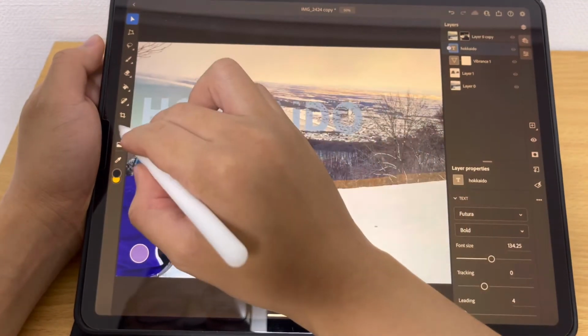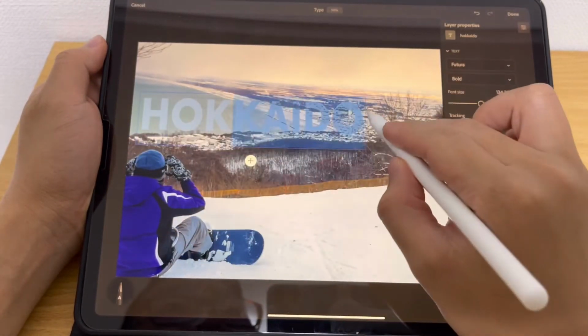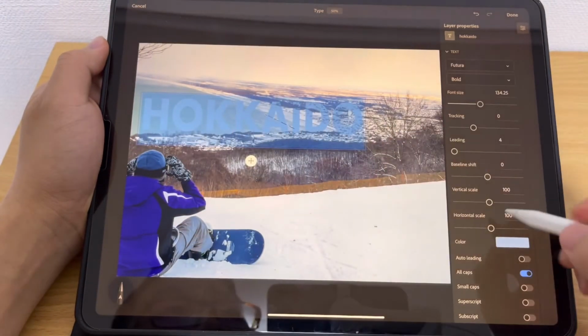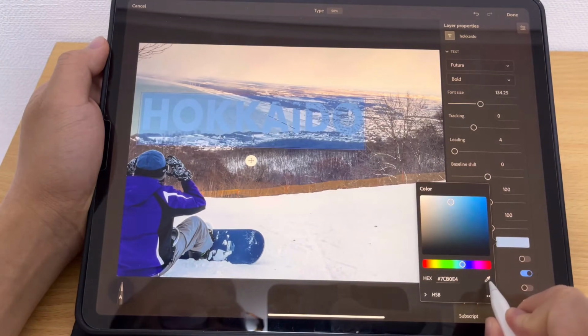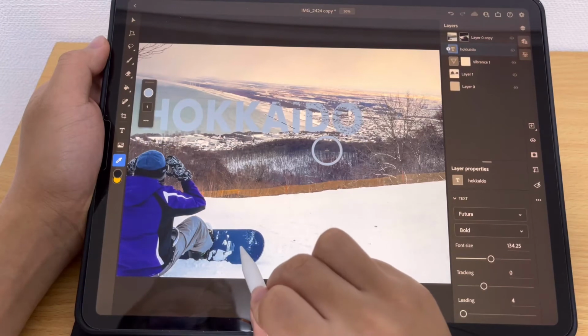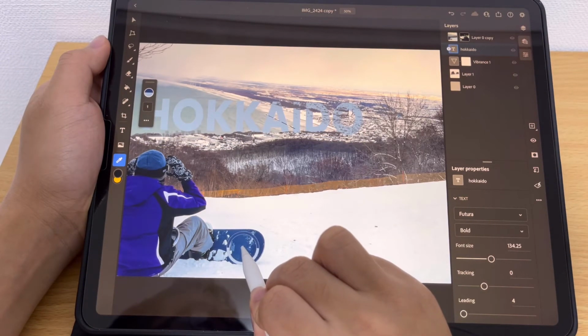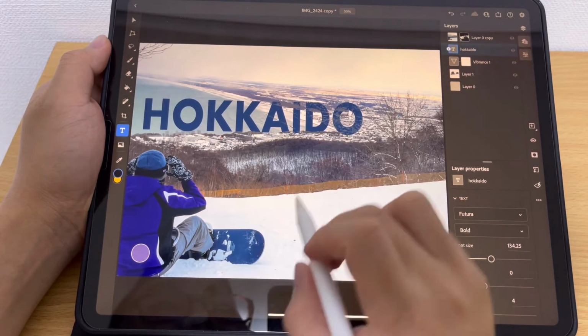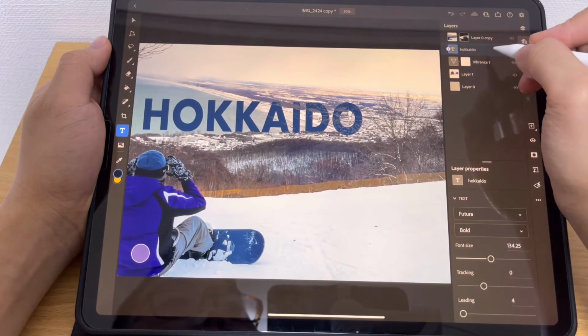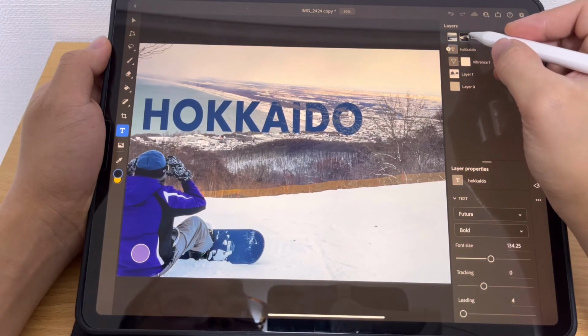I also want to change the color of the text by clicking the type tool, highlighting, and selecting color. I'm gonna use the eyedropper tool and select the color of the snowboard. I think that is a good color.